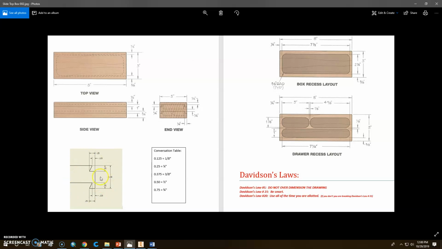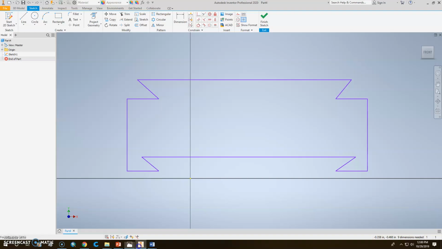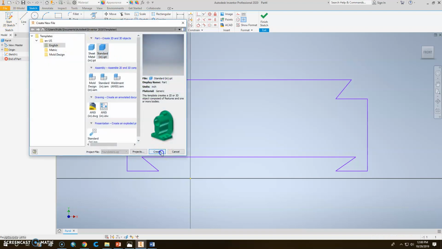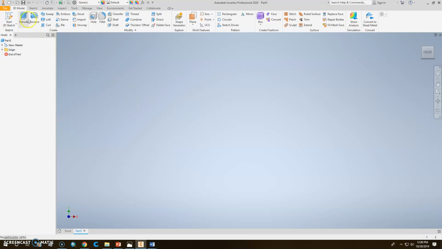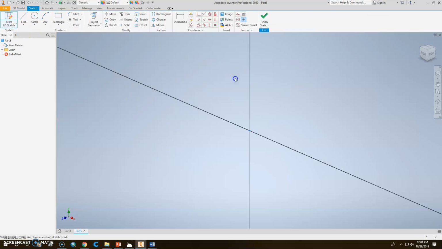So our sketch is going to look like this, 1 inch tall also, and we're going to extrude it out to 8 inches, and this is where the recess is. So we'll get to that information in a minute. So first thing we're going to do is go over here. I'll start a new drawing. Start new, click create, and start a sketch right there and go like this.